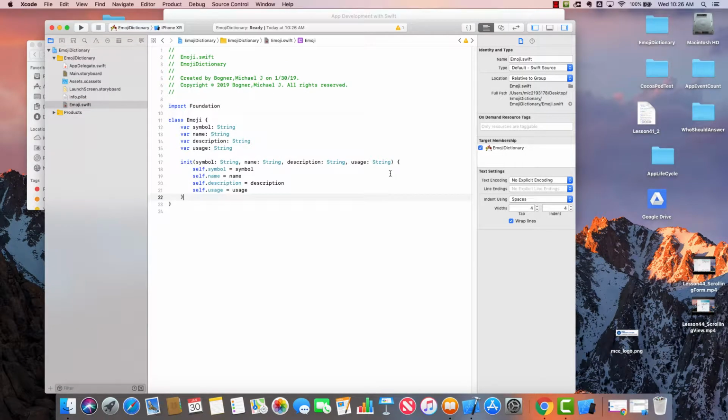Okay, so I've gone ahead and I created my emoji class. We have a symbol, name, description, and usage, all of type string. And then I have my init for my class. Again, the init is required when you go ahead and create a class. So I've created that init where the symbol, name, description, and usage properties get passed in, and then a new emoji object gets created.